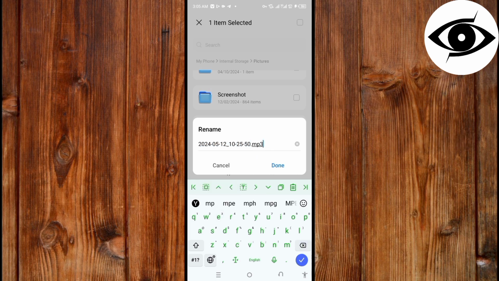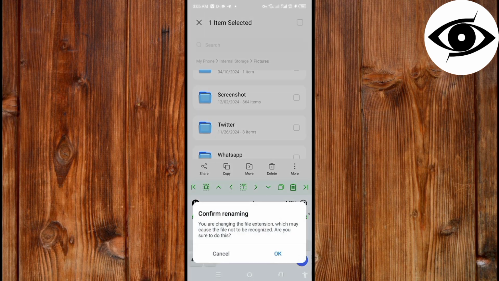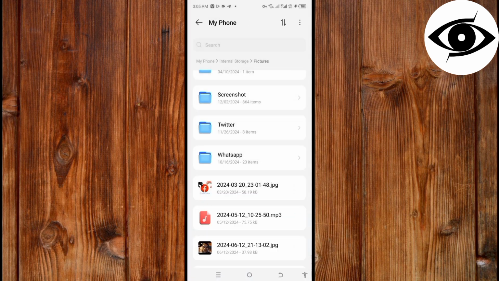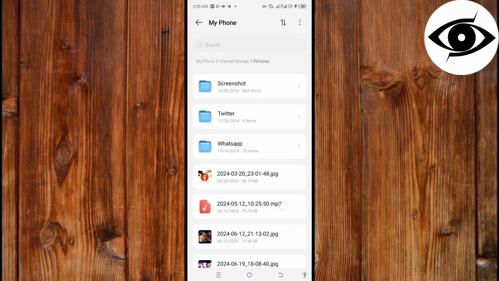Just click on done, now click on ok. That's how to do it. As you can see, it changed to mp3, which is music. That's how to do it.